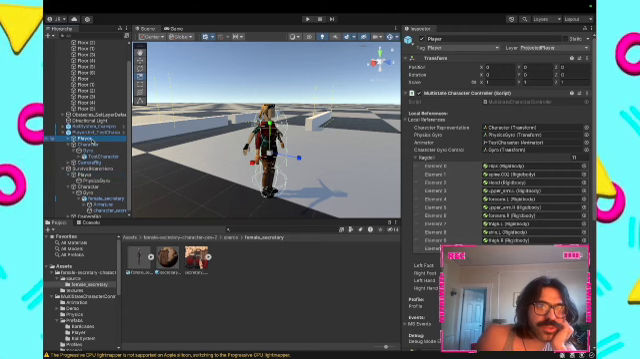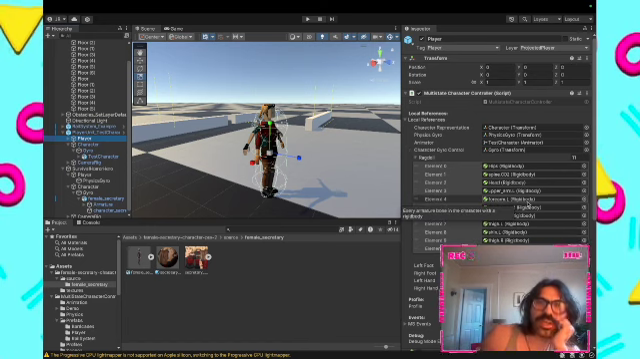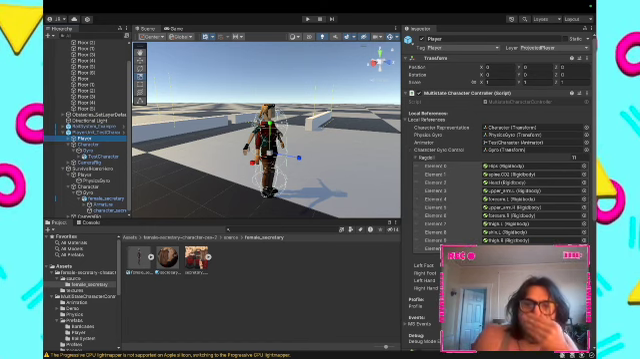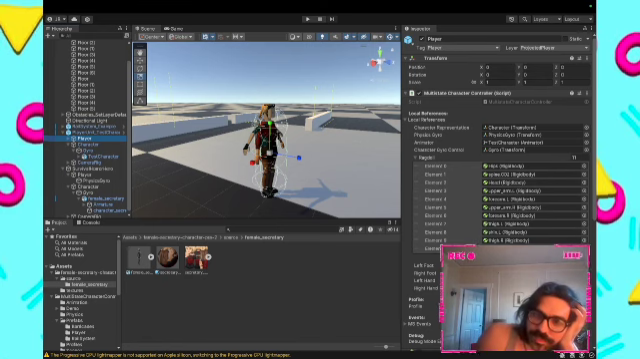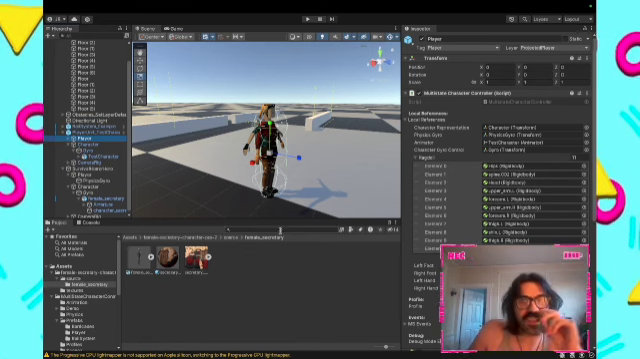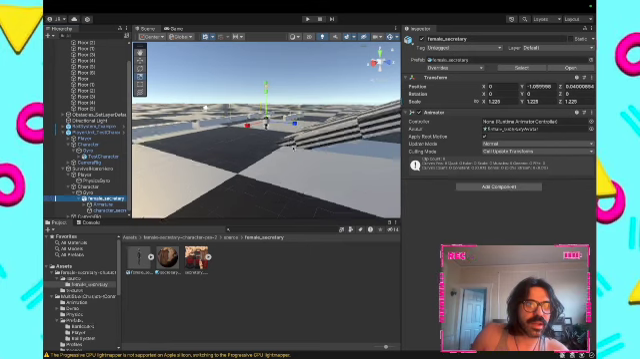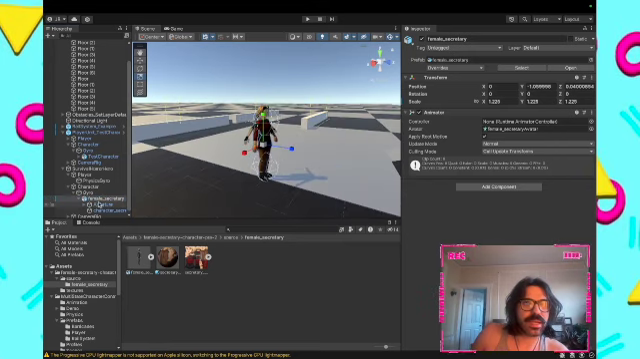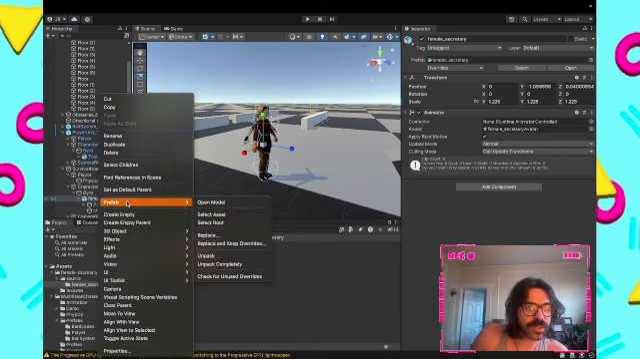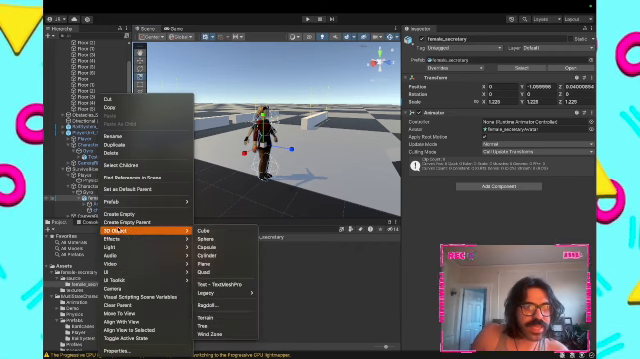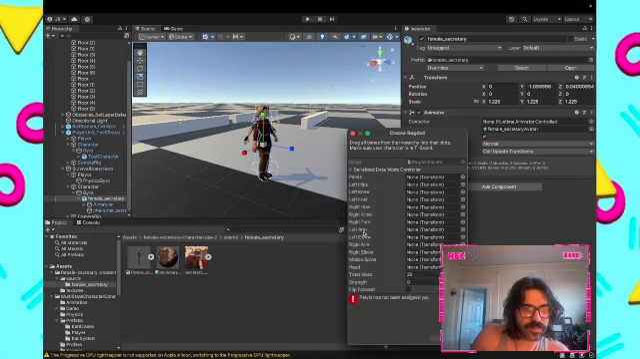So if we go to player on the finished version, you see he's got all of these references to his various ragdoll elements as well as his feet. Now, thankfully, this is easier than it looks. So what we're going to want to do is click on our female secretary here, and then right click, and we're going to go to 3D object, ragdoll.